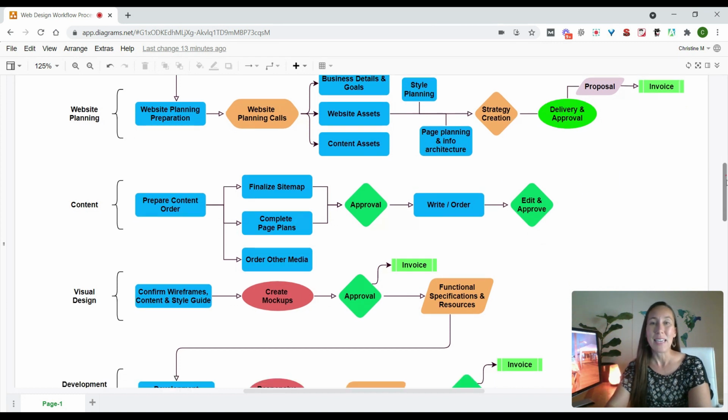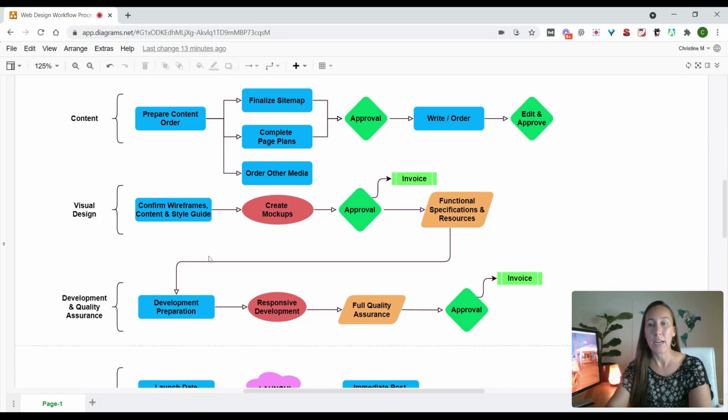So this takes us into visual design here. This is where we are taking wireframes. Again, this is coming from the website plan. This is not where we designed it, but we created a wireframe for that page, again, to put together the different elements, the plan for that particular page. And we are confirming the content, the style guide. So this is really the visual design preparation step.